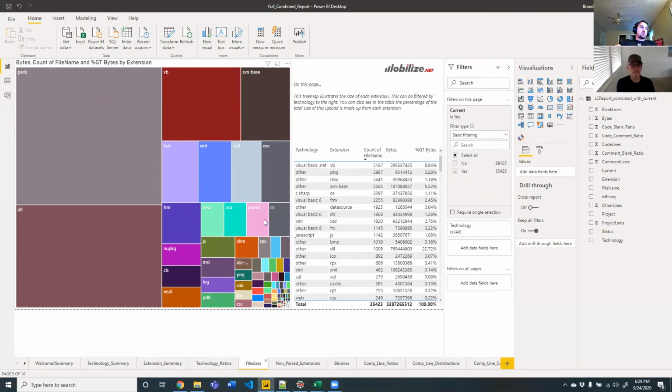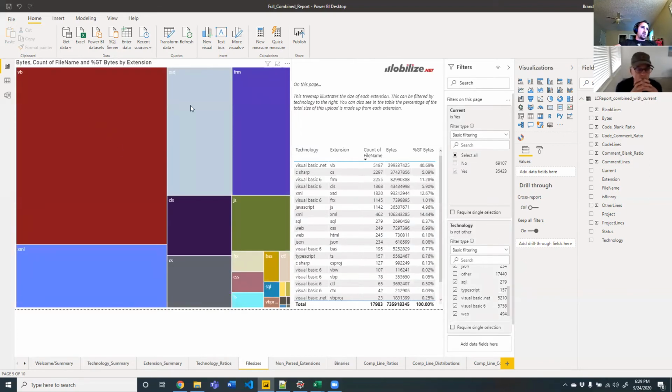And this gives us a drill down into all of the files that we saw, what percentage each of those files makes up. It's pretty easy to see that this was the file type we saw most, followed by this and this. If we only want to see technologies that we recognized, we can again filter that and filter out the other technologies. And we'll see that the VB extension was the majority of what we saw in this run of RapidScan.